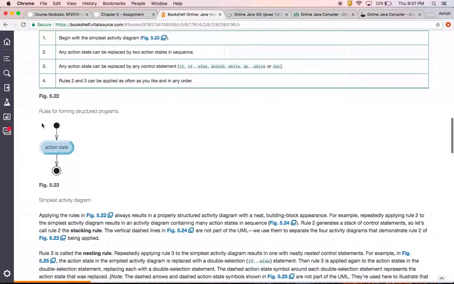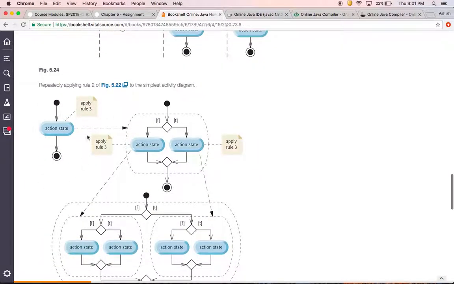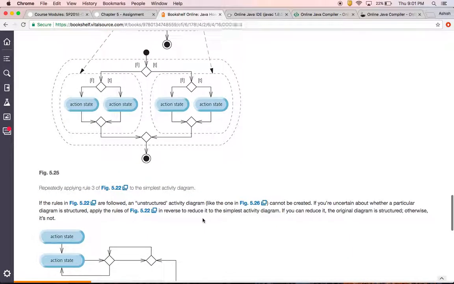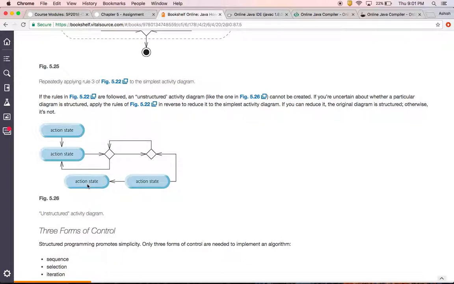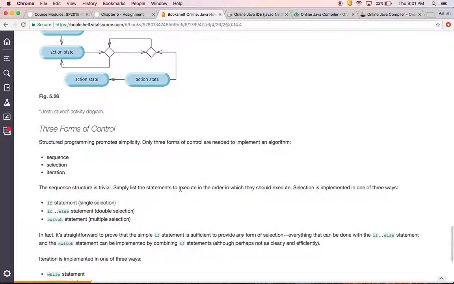So let's say this is the action state. If it can be done in multiple steps, you will do it like this. When you have to apply some selection, you can do it like this. And if the selection requires further drilling, you will drill like this. Your code will be readable in a sequential, structured way. If you follow the rules, an unstructured activity diagram like the one here cannot be created. You will always have a structured activity diagram.